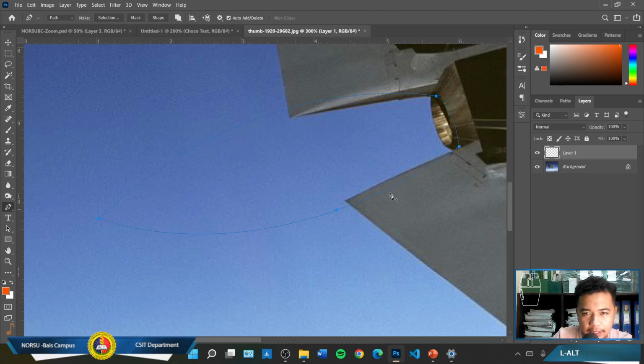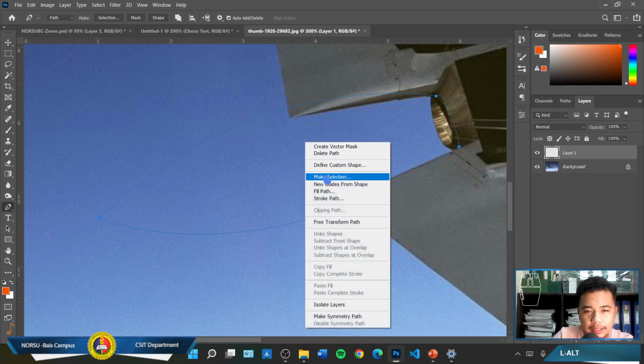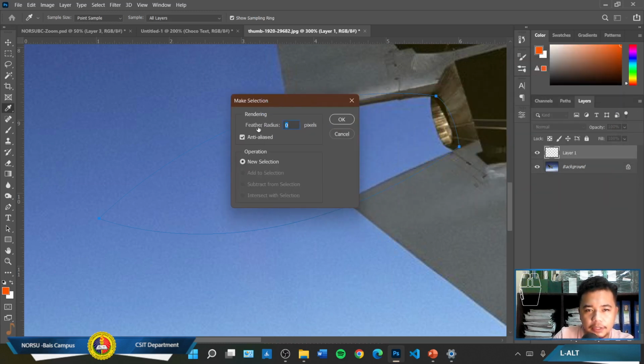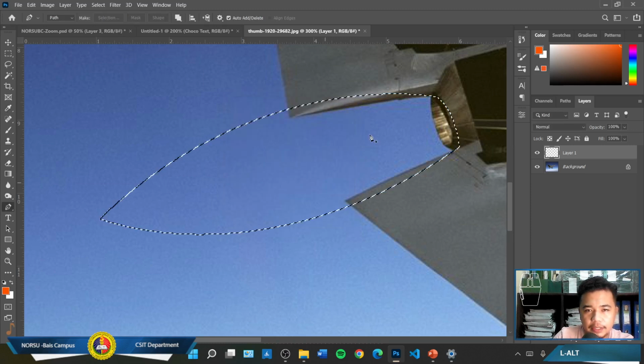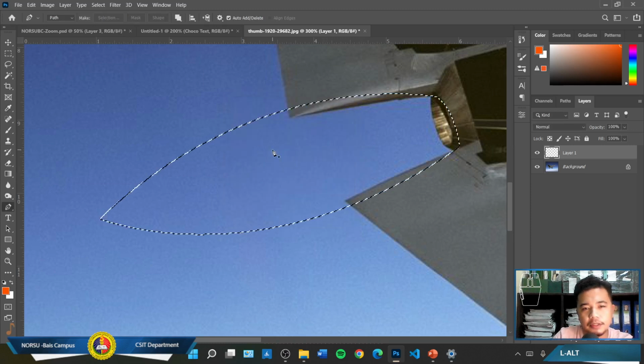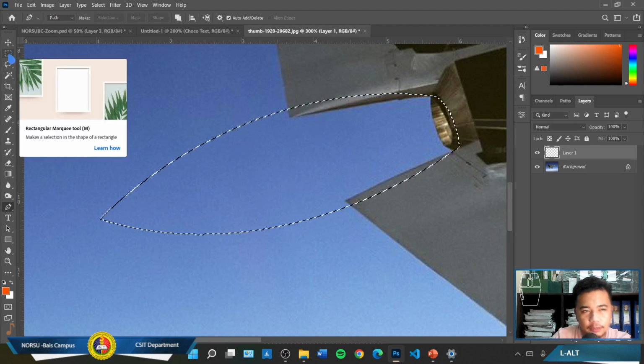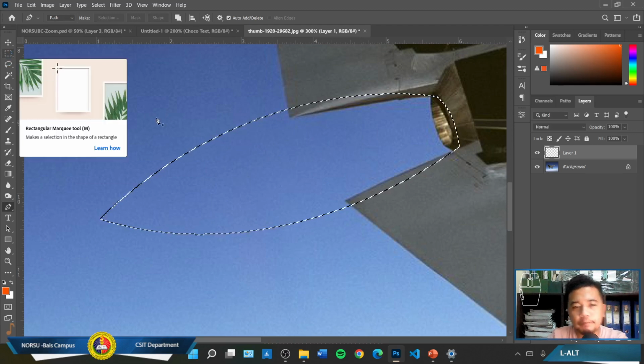Since our lines are now meeting together, this time we'll convert these lines into a selection. How are we going to do so? Right click and then Make Selection. Then this dialog will display. Make sure the feather radius is 0 and then press OK. Now we have a selection. So what exactly is a selection? This was discussed in our previous meeting.